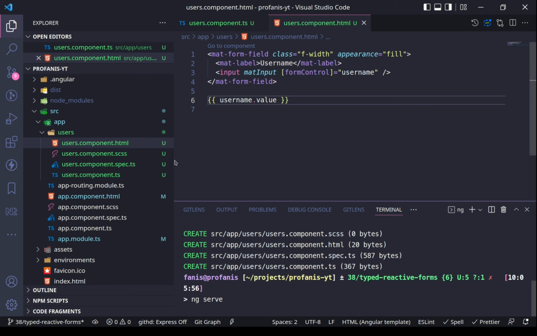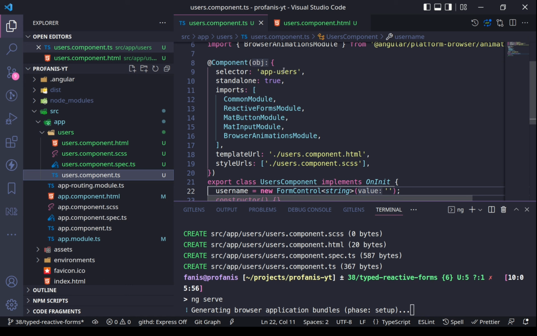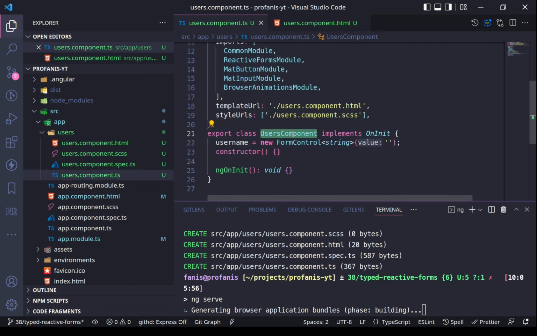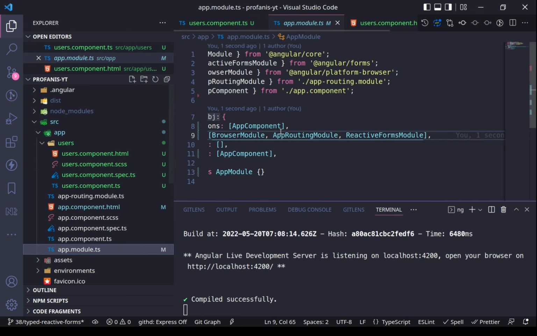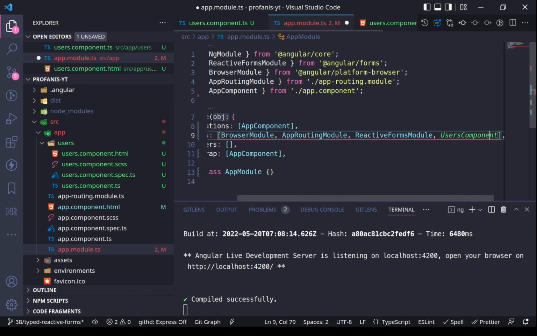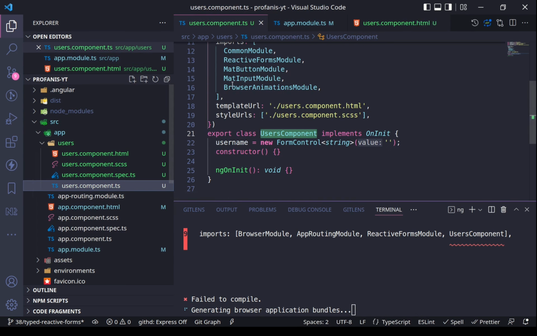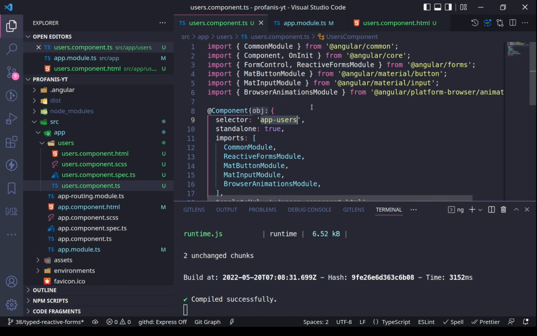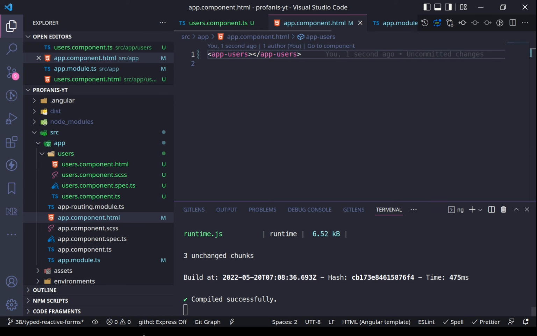But before we go to the browser, what we have to do is the following. Here we have the app-users selector, and also we have the users component class name. So let's go to the app module, and instead of declaring the component, what we're going to do is import the component. Remember, this is a standalone component. And also we need to have here the selector, which is app-users, and let's go to the app component HTML and paste it here. Now let's go to the browser.